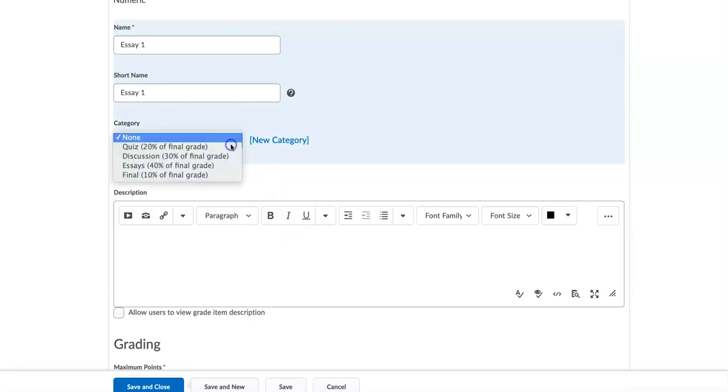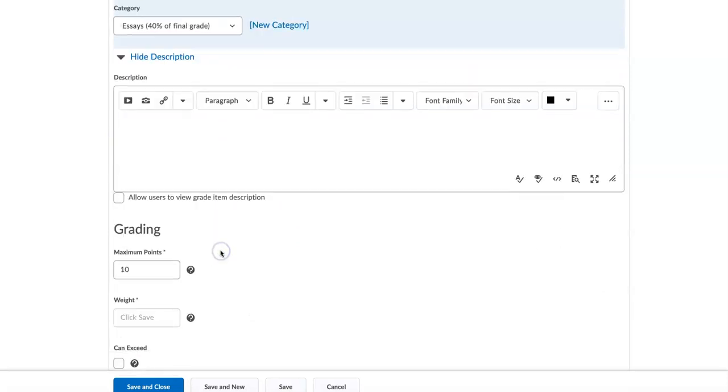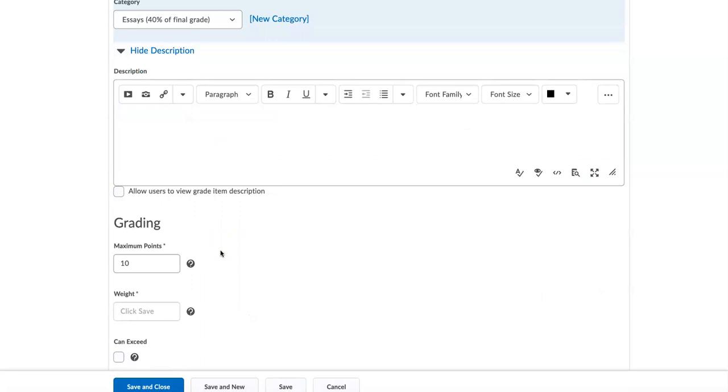So I know that I've created an essay category, so I'm going to hit essays here. I can write a description here, and this is something that maybe a student will want to say, hey, I don't remember what essay 1 is. So maybe you say essay 1 is a response. Ooh. Response essay over Harrison Bergeron, which is a really great dystopian story. I highly recommend it. So I'm going to allow the users to view that.